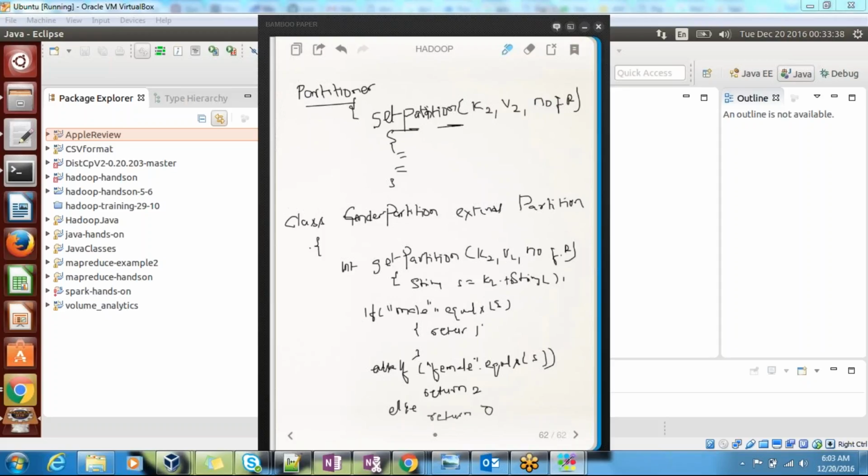Now, if any mapper output contains male as a key, that will go to the first reducer. If any key has female, that will go to the second reducer. If any other gender comes, it will go to the third reducer. Are you guys clear about this?